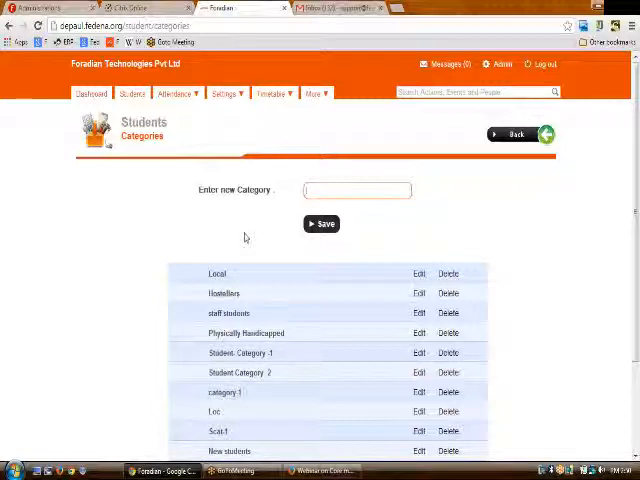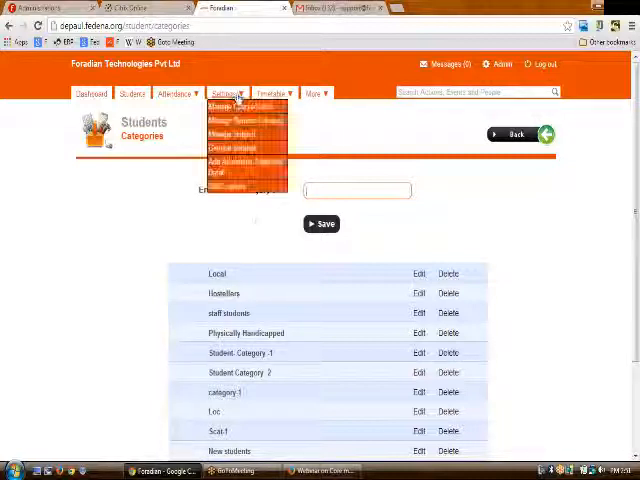So let us say you have a set of lists here, as you can see: local, hostelers, staff students, physically handicapped student category 1, and so on. Once you have asked for each or for all of this, you will be able to access the particular categories in the category menu of the student admission step 1. So this is all about the category, entering the new categories.